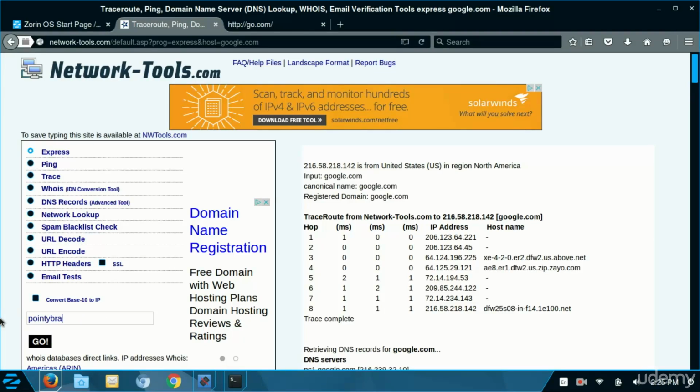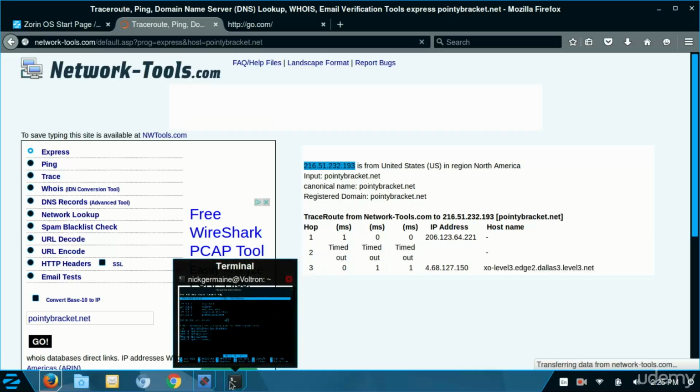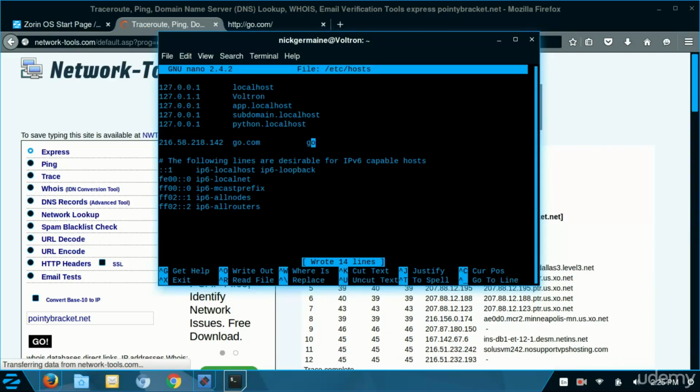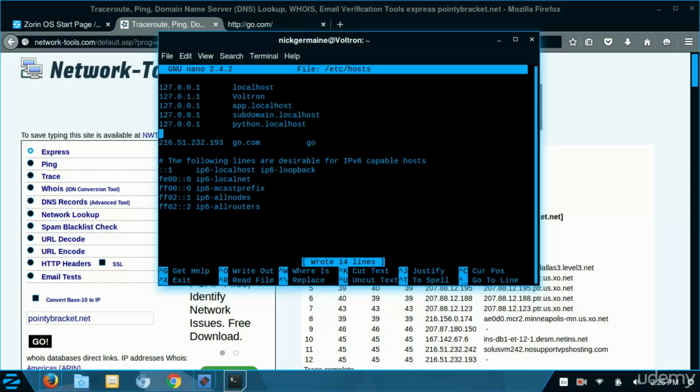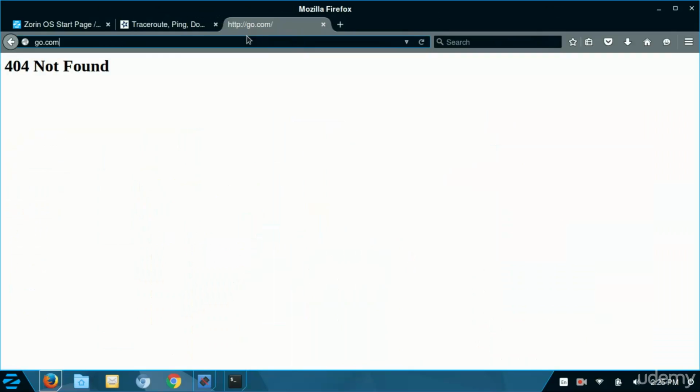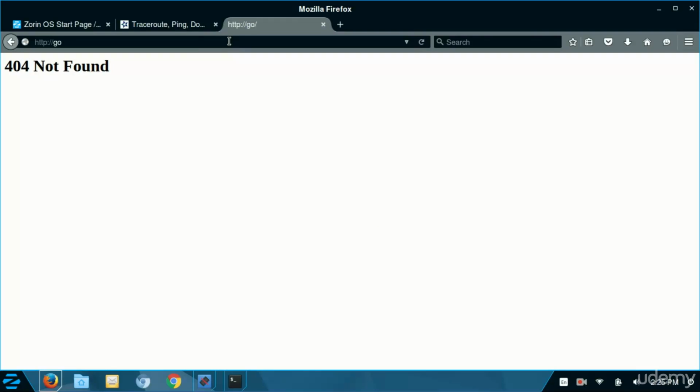So I'm going to just type in my own server name here. I'm going to grab that IP address, jump back into our hosts file, and I'm going to paste that there. Now I'm going to save this again and go to go.com, and it's saying it's not found. It's weird because this just worked.